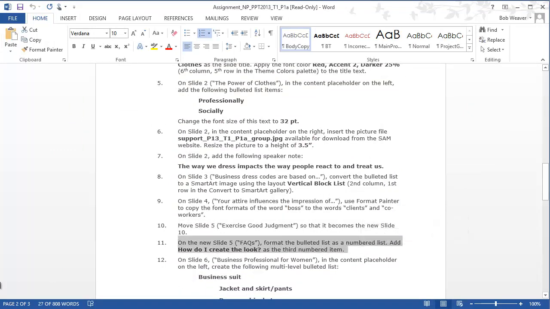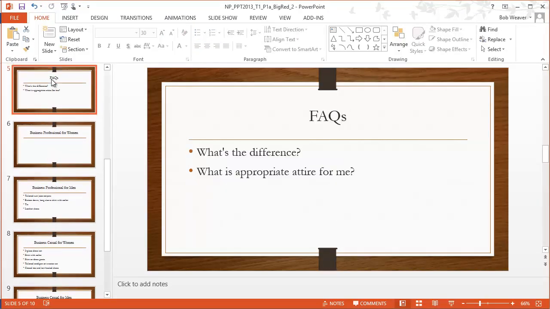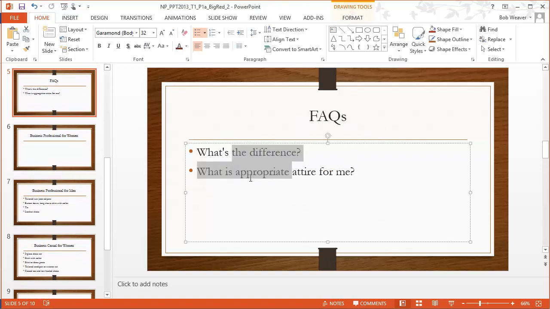On the new slide 5, FAQs, format the bulleted list as a numbered list, and then add the how do I create the look question as the third numbered item. So slide 5, FAQs, take this bulleted list and make it a numbered list. So have it selected and come over here and choose the numbered list 1, 2, 3 instead. Whoops. Select the whole thing, numbered 1, 2, 3. I had to select each line. It doesn't have the whole line selected, but I have to at least have part of each of the lines selected. So those are now a numbered list.